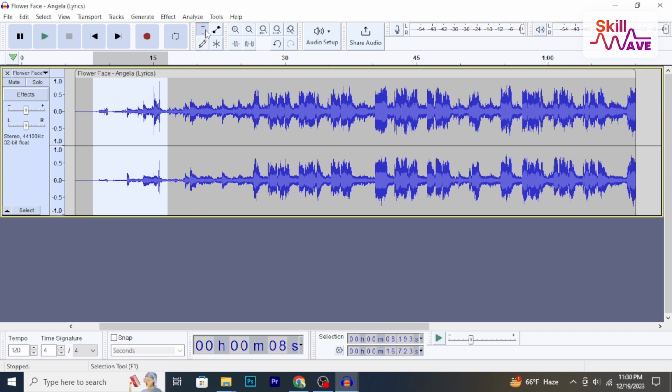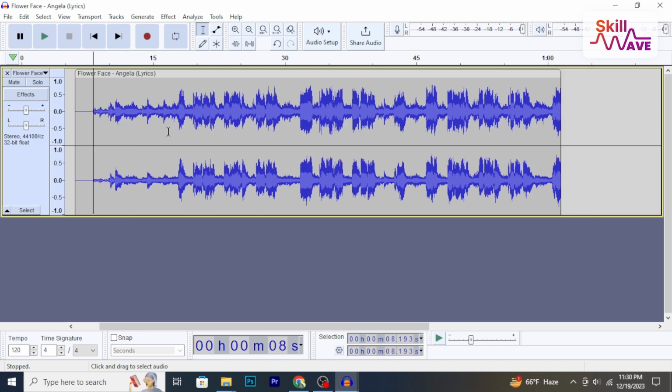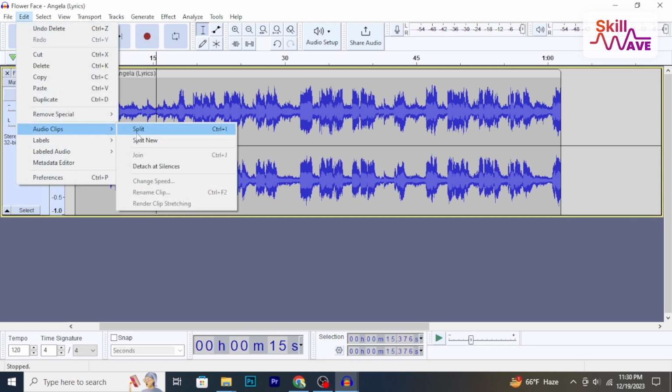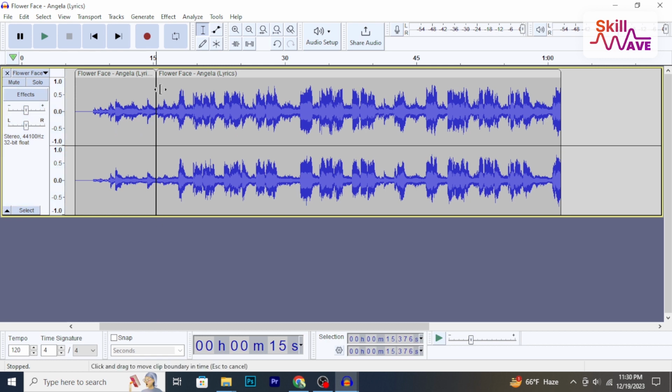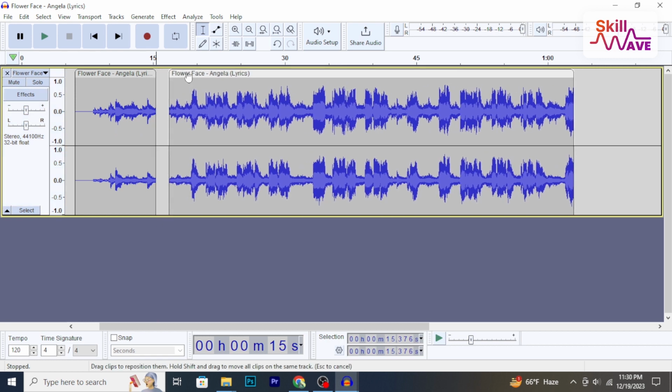If you want to remove a specific part, click on Delete or Backspace on your keyboard. To split an audio, you can use the keyboard shortcut Ctrl+I or go to Edit and click on Split. Press Ctrl and C to copy the audio and Ctrl+B to paste, or you can go to Edit and click on them.